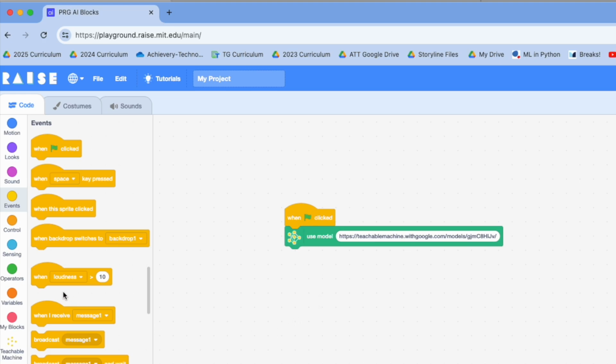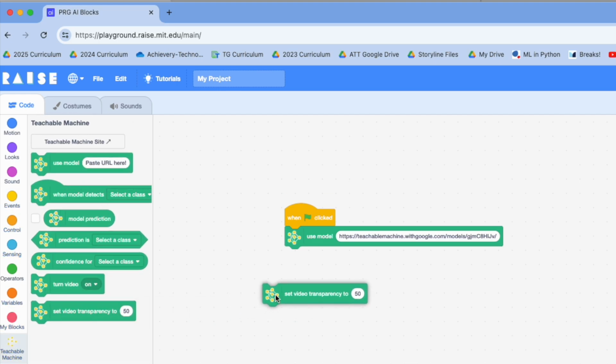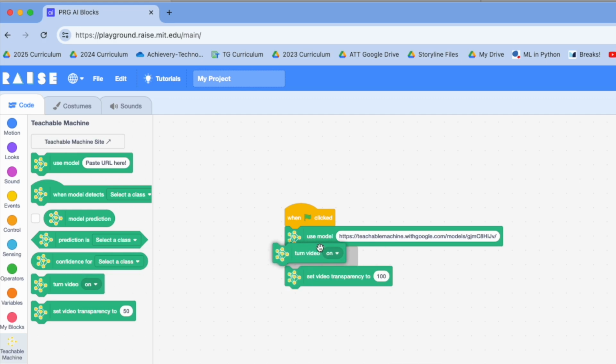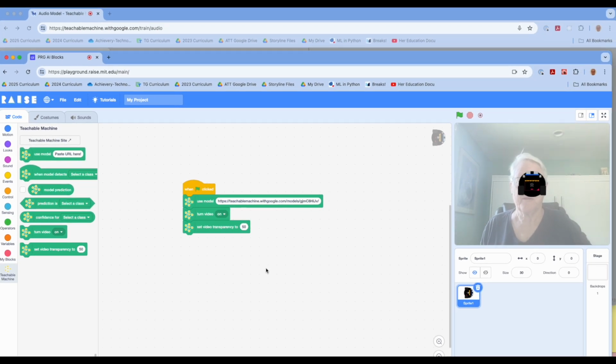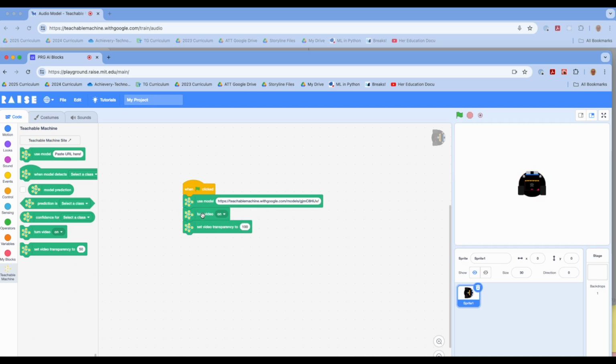Now the other thing, in order for it to work, we have to go to Teachable Machine and we want to set the video transparency, and I'm going to put it at 100. We don't need to see anything. If we put it to 50, you can see me now, but we don't need that, so I'm going to turn it off. So if I set that to 100. But you do need to have the video on in order for the model to work, even though it's a sound model.